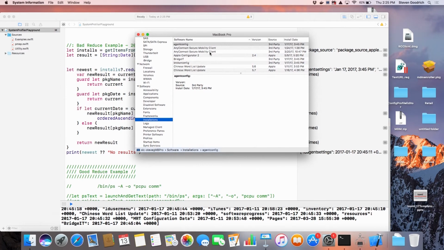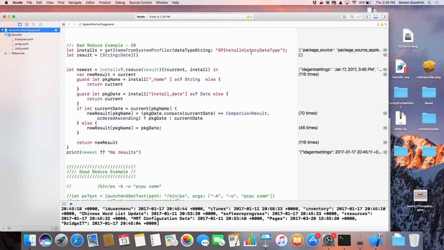And what I needed, and again, this is a real world example, this is something I was doing for an agent, I wanted to know the earliest install of every application that I knew about. And so I wrote this code. And it's a reduce. So here I'm calling sp-install history data type, getting back some installs, and then I'm creating an empty array of dates. The idea is I give it this big array of stuff, and I get back a smaller array, or maybe it's a dictionary. I can't remember. It is a dictionary, sorry, that has the name of the application and the earliest install date.